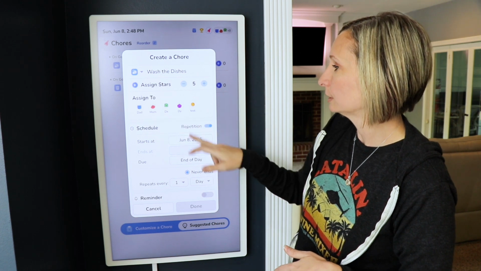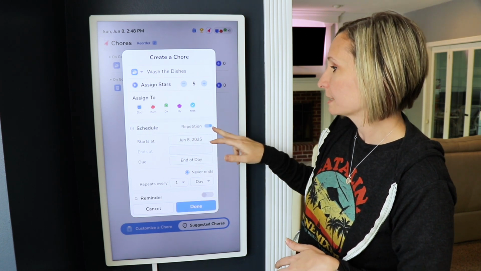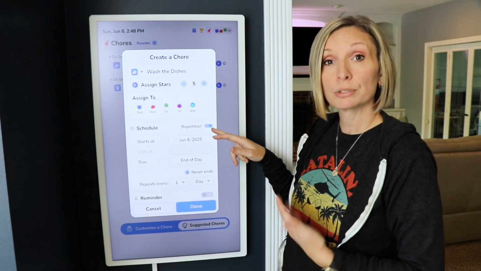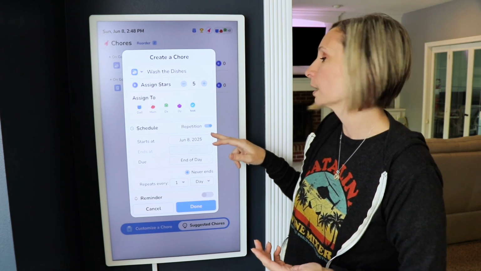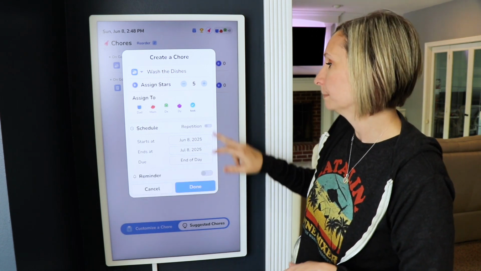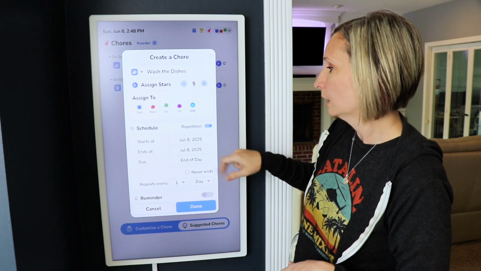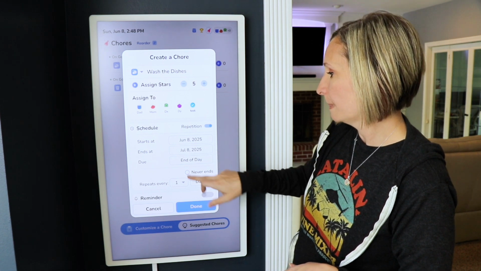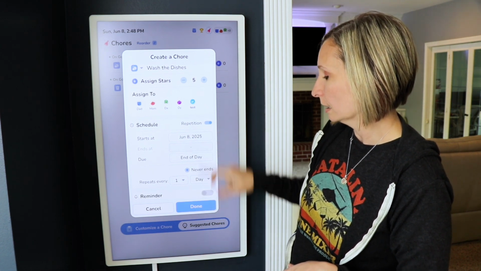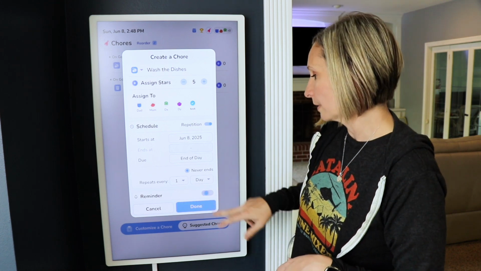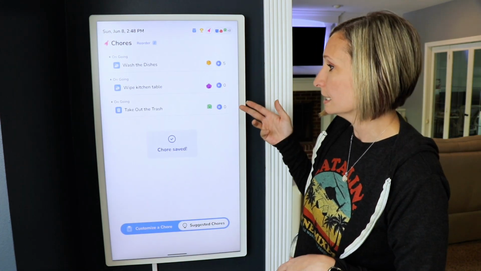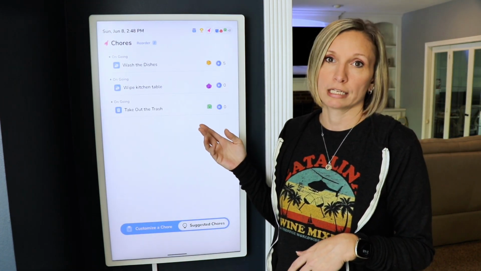We're gonna assign this to test here in the schedule, so you can put it to repeat, which is really awesome if it's a daily chore, or it can just be a one-time chore. So we'll do repetition. We'll say that it starts today, never ends, and repeats daily. You can also do a reminder. We'll toggle that on and then hit done. You can see here, it's now added to the list of chores.